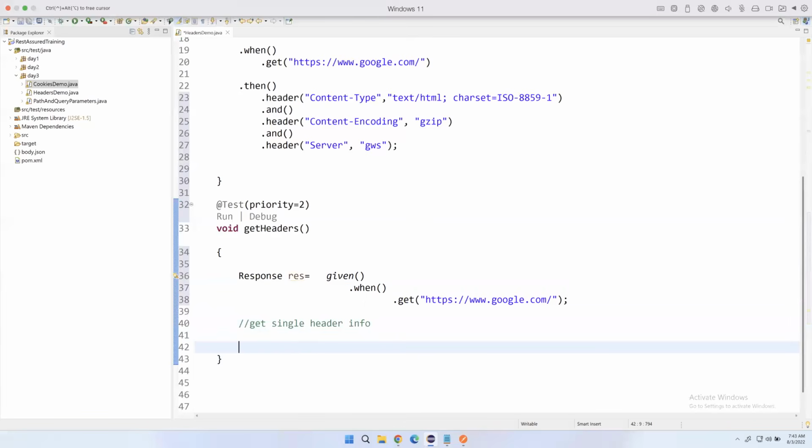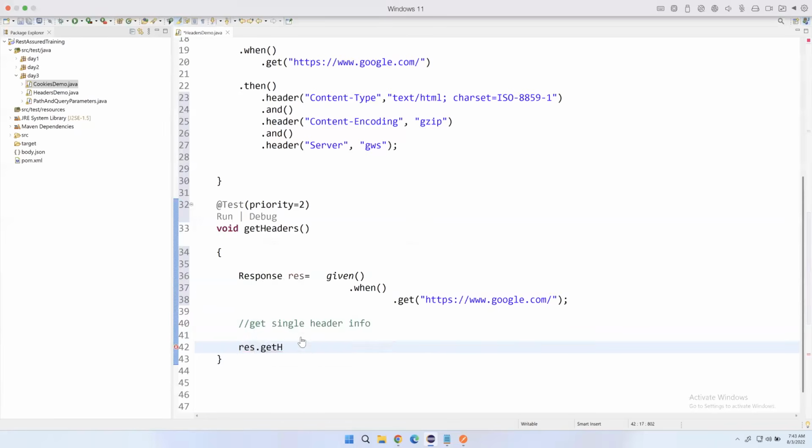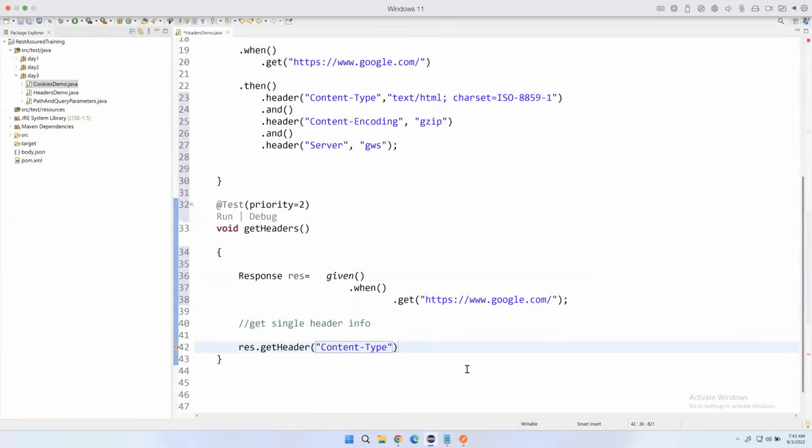What we need to do is, again, from the same response variable, we have a method called getCookie, right? That is for getting the cookie information. Similarly, here we have a method called getHeader, and here we have to specify the name of the header. For example, let's say Content-Type. This will return the value of the header, so I can store that in a string variable called headerValue. Then I can print this.